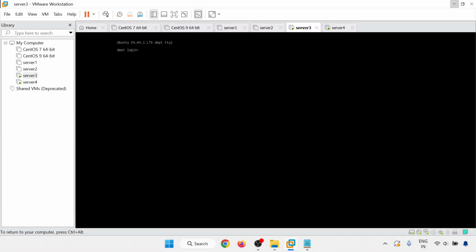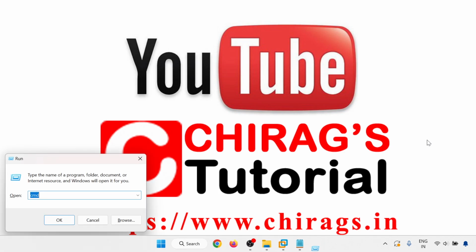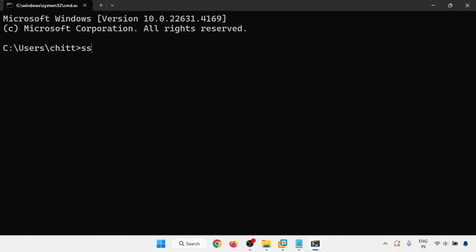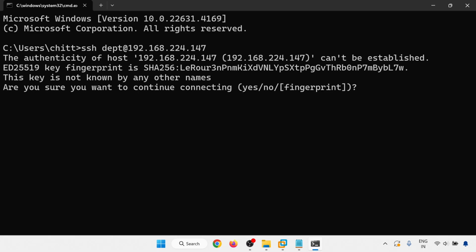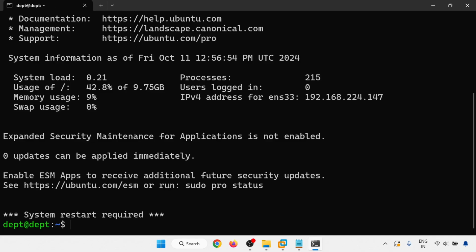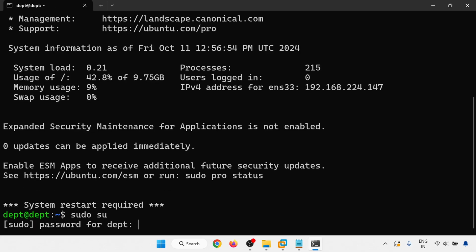So I'm going to access the server with CMD, using SSH. My username while installing, I have provided, 192.168.224.147. Yes, I have a password. While installing, I have provided the password. So this is the password, Admin@123 I'm using. Sudo su.